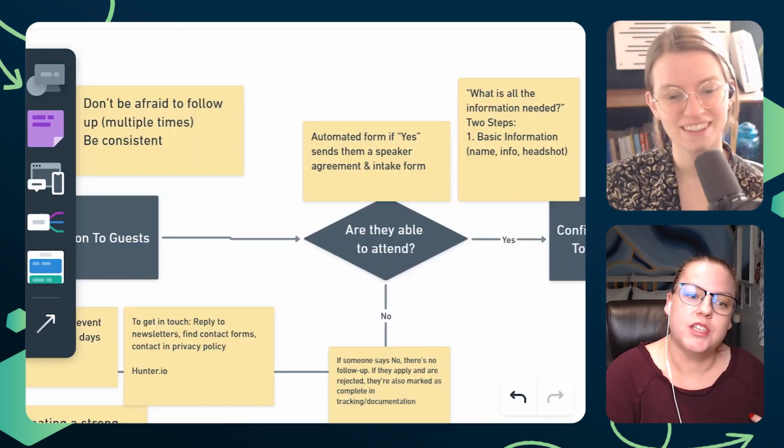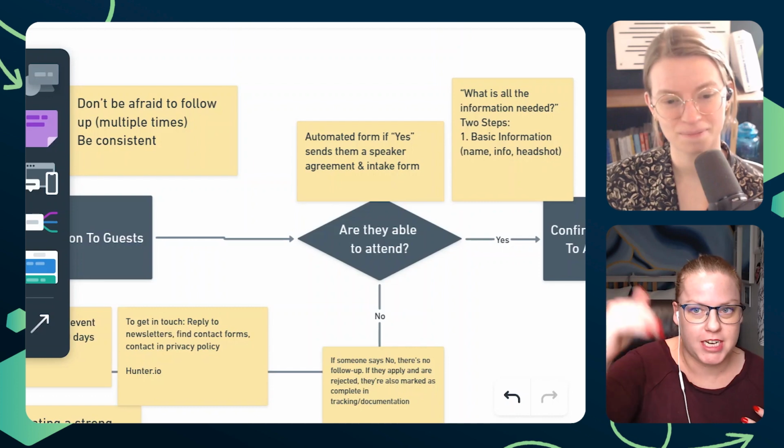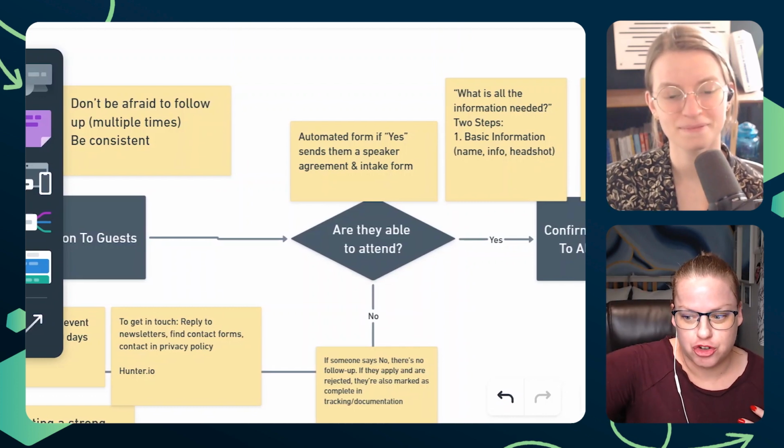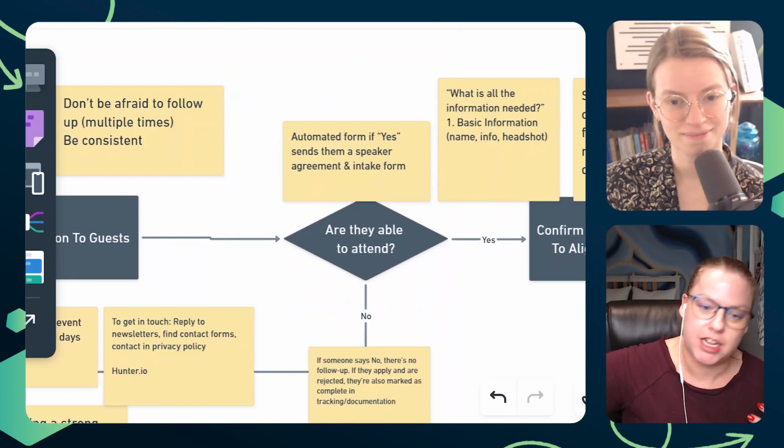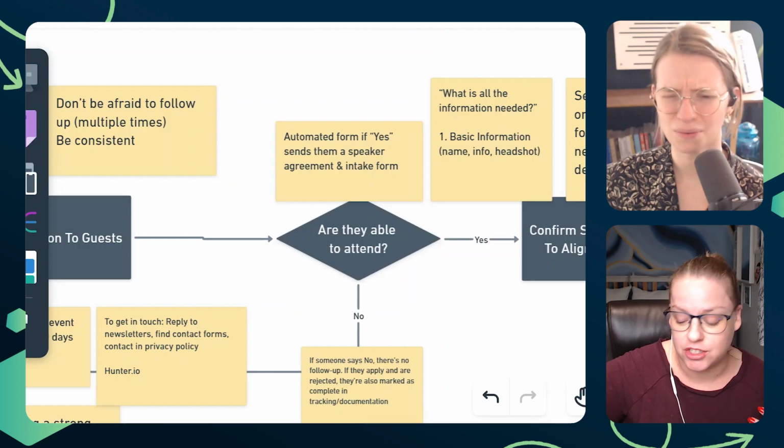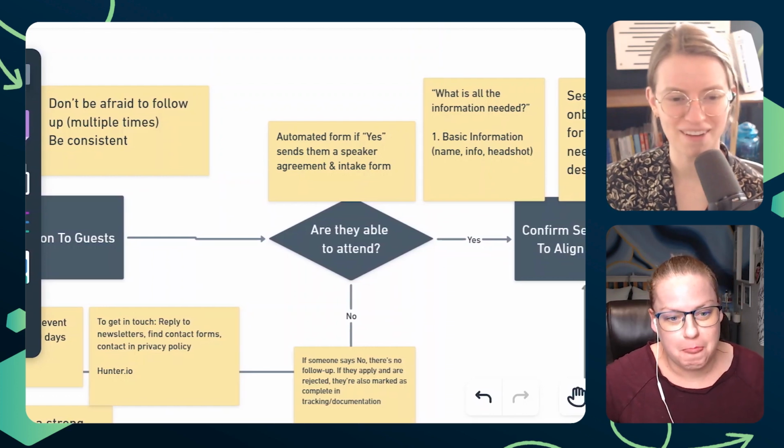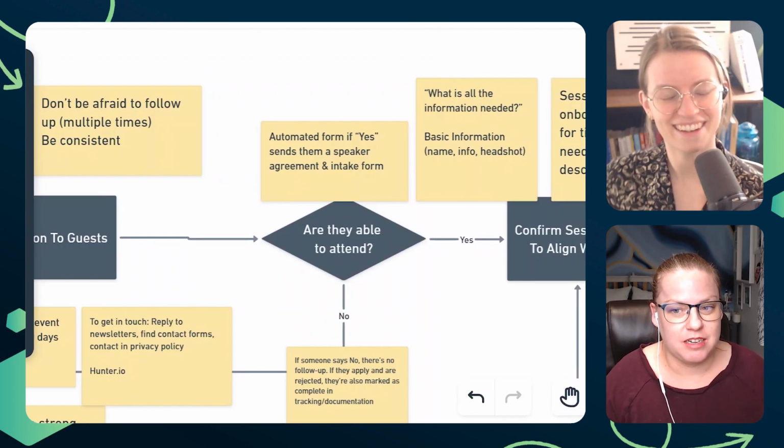Oh, that's nice. I do that for headshots as well. I have a Zap that when they submit it to Airtable, it will then upload to Dropbox and add the speaker name to the headshot. So I'm not constantly trying to find things. I do that with lots of things.